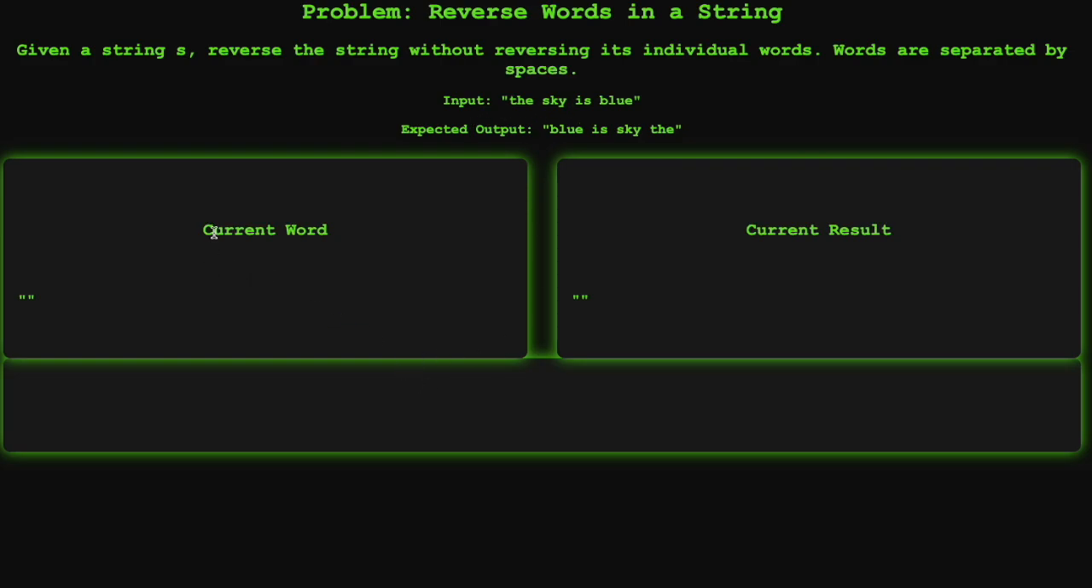Now over here, if you see, this is my current word, which I have to build as and when I'm encountering any new character in the string. I will keep building my word, and the moment I encounter a space, whatever is the value of my word, I will append it to my result string, in the beginning. And then I will reset my word string to an empty string again and start a new word. So that's what I'm doing over here.